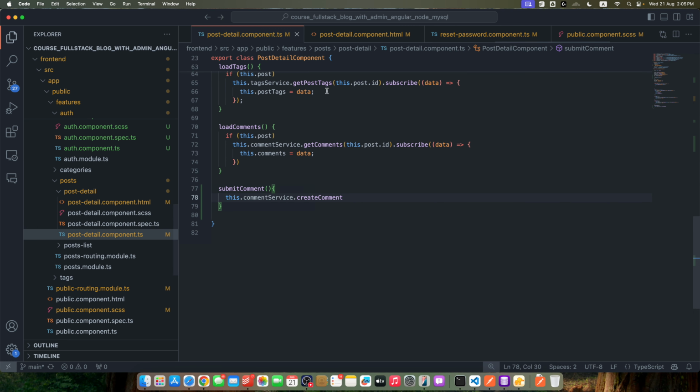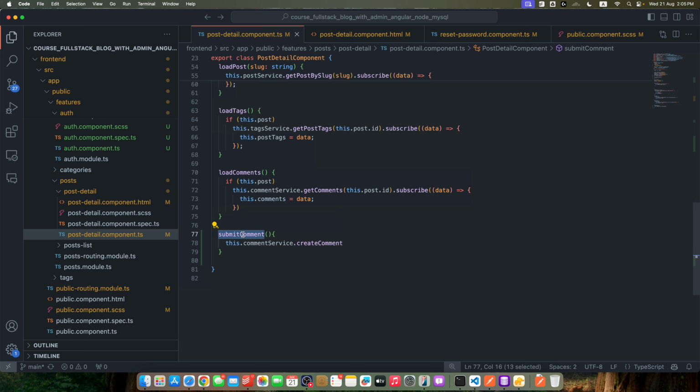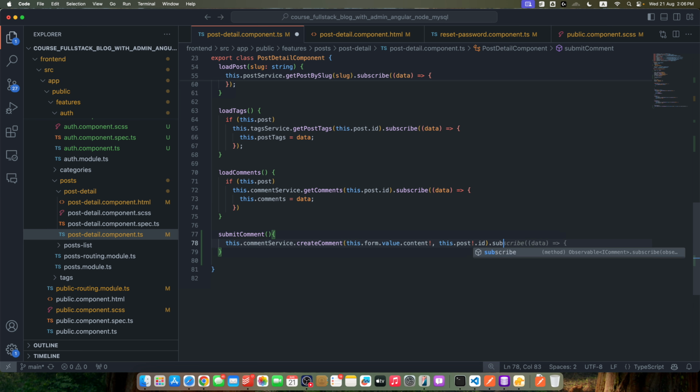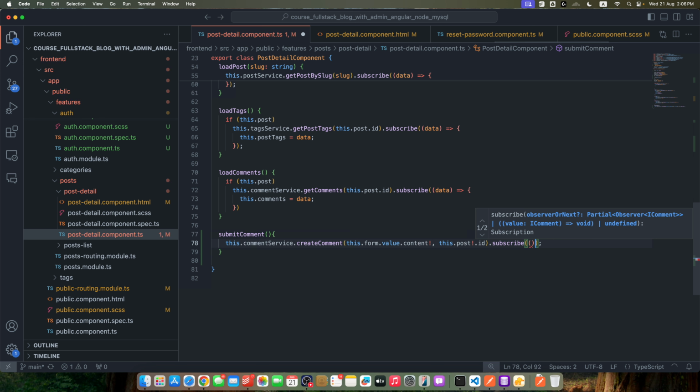Go to the post-detail.component.ts. We have the submit comment, but we did not call that create comment function. We have to pass the comment by using this.form.value.content, and we have to pass the post ID that is available on the post object. And here I will use the not operator to tell TypeScript that we are sure that there is a value we are passing, it is not null. Here I'm using subscribe to subscribe to the observable, and here we will pass the callback function.